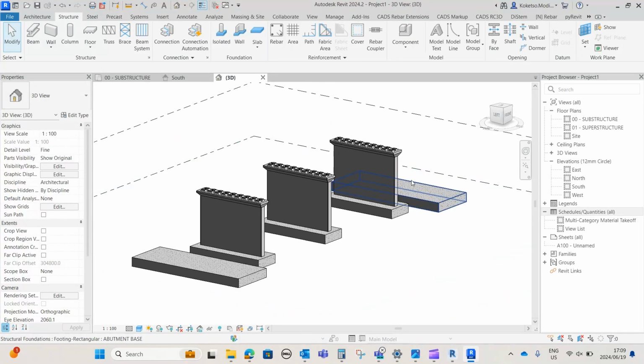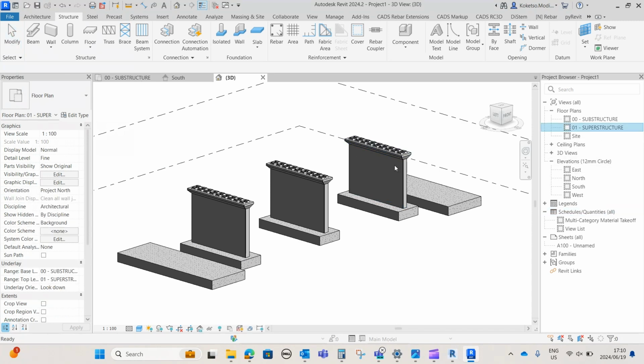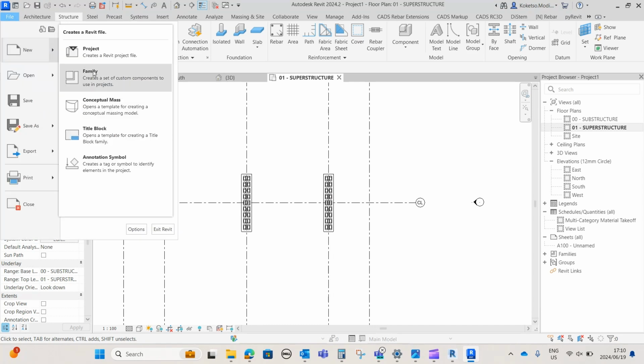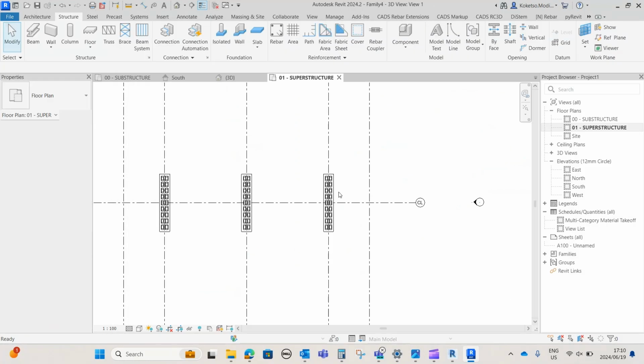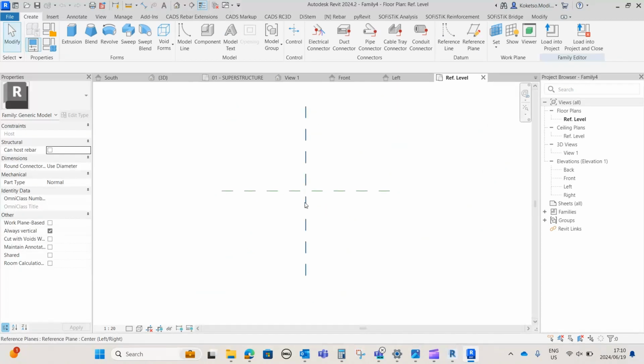Now the next thing is we're going to have to generate our abutment. So for our abutment, we're going to go to superstructure, and we're going to go to File and say New and say Family. So for our abutment, we're going to use metric generic model and say open. So this is what we have, our reference level. And now for our abutment, we're going to set up our parameters.